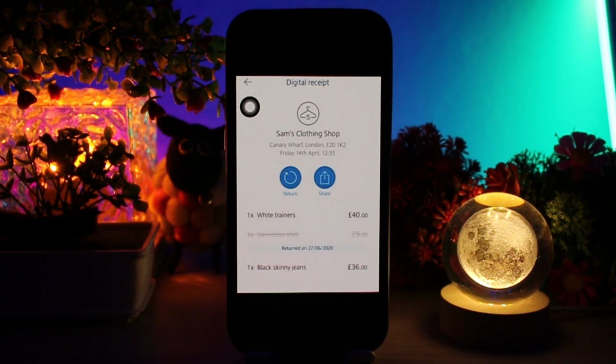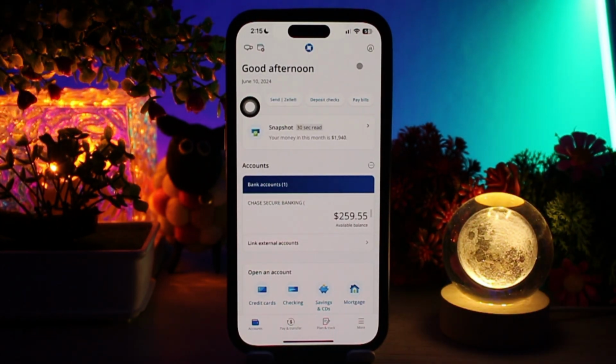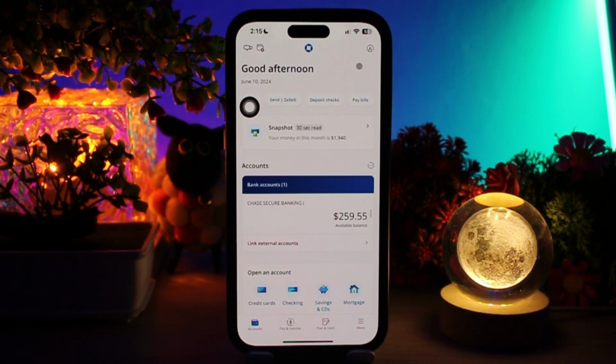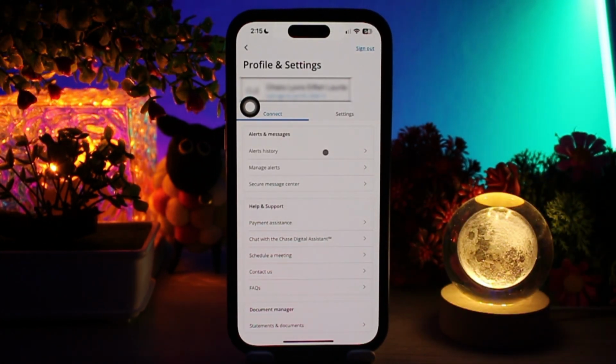Now if you are using it on your Chase bank, then what you need to do is simply head over and open up your Chase mobile application and log in using your Face ID, Touch ID or passcode. Then what you need to do is tap on the profile icon on the top right corner of the screen and then inside select alerts and messages.